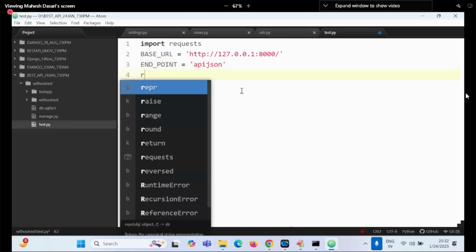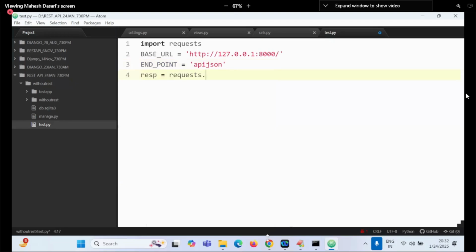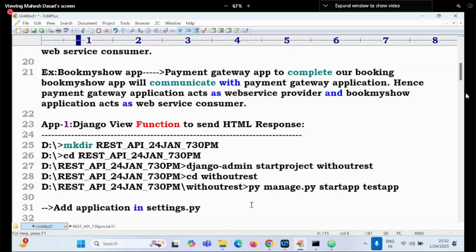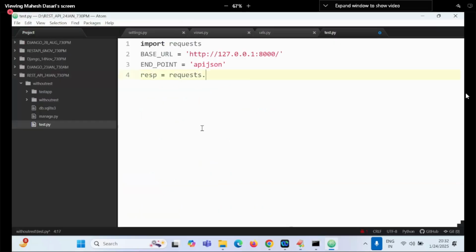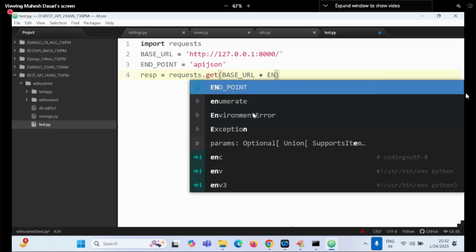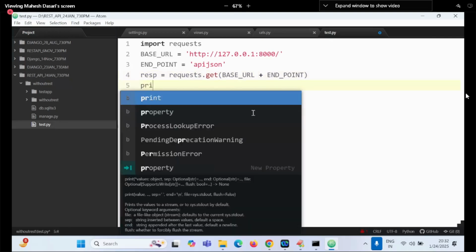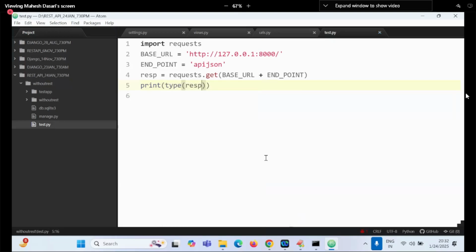Now the response is the module name dot, which method can I use? Here there are only 5 methods: get, post, put, patch, delete. Get, because I want to read the data. If you want to insert, post; for modification, put or patch; and delete. Use the get method. What is the URL? Base URL plus endpoint. From there I am reading the data as response. Print type of response, just for your understanding. What is the type of response?